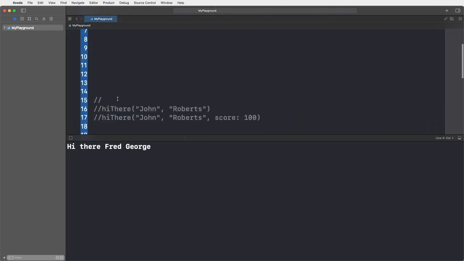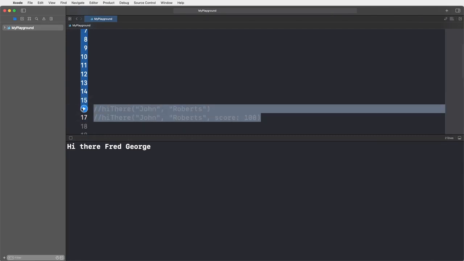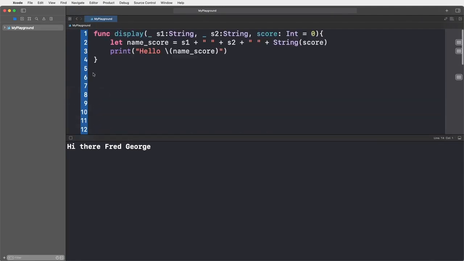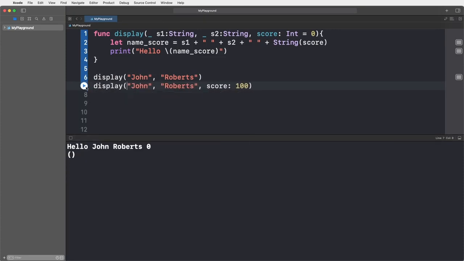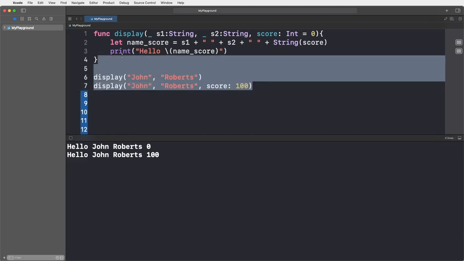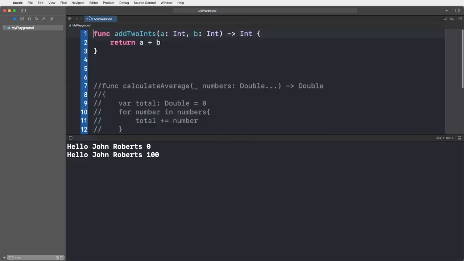Now if I call this function and put John and Roberts as arguments for first and surname when I call it, it will print John Roberts 0 because it takes that score value that I am providing. However, if I call it now with the arguments John, Roberts and score 100, it will now set that value to 100, so it will override that 0. Let's now explore function types.